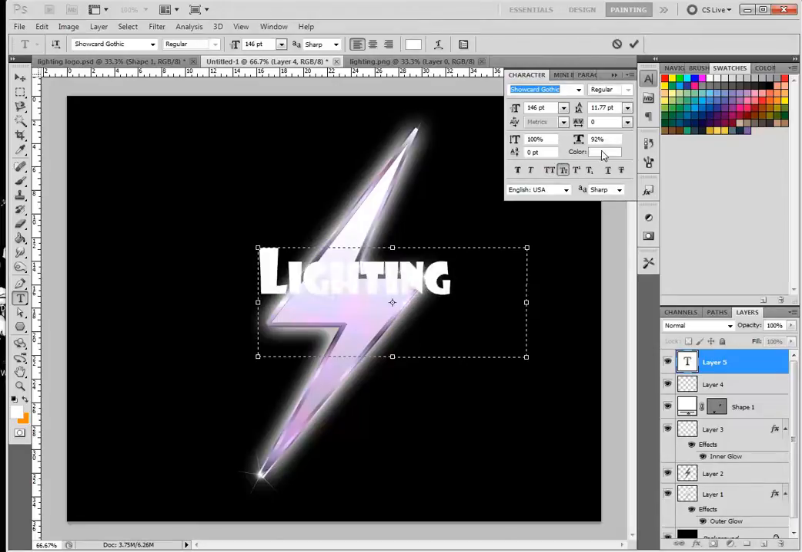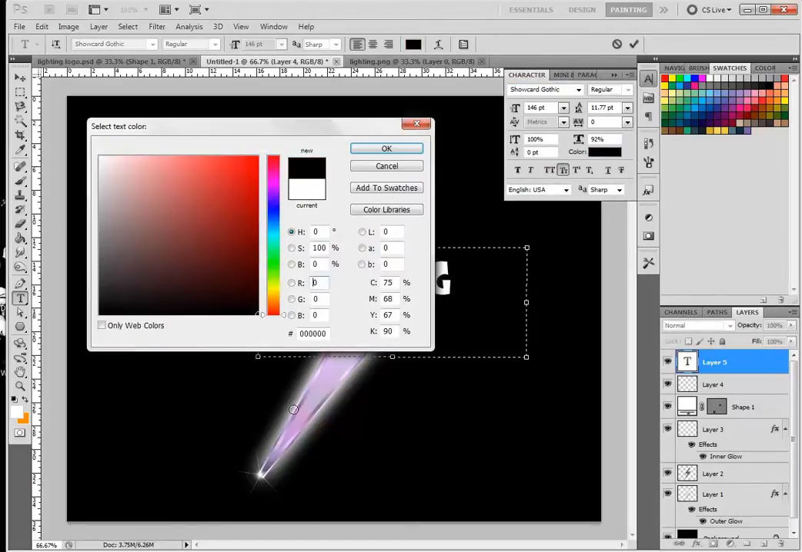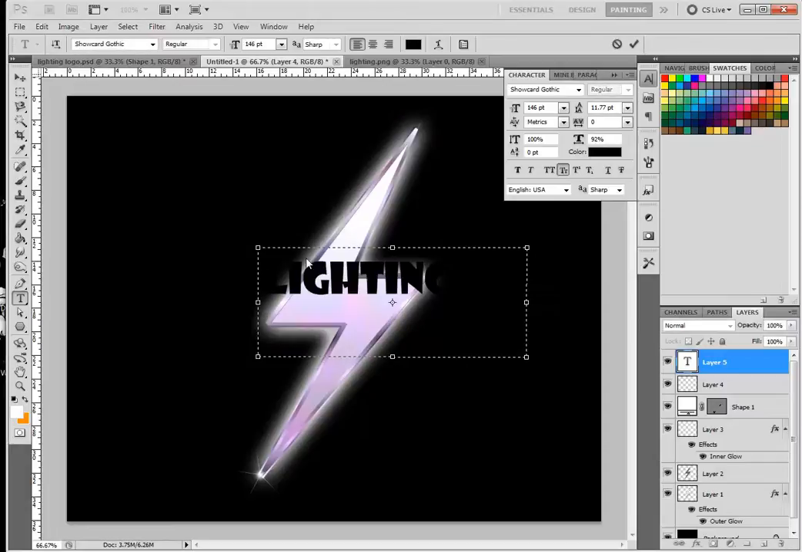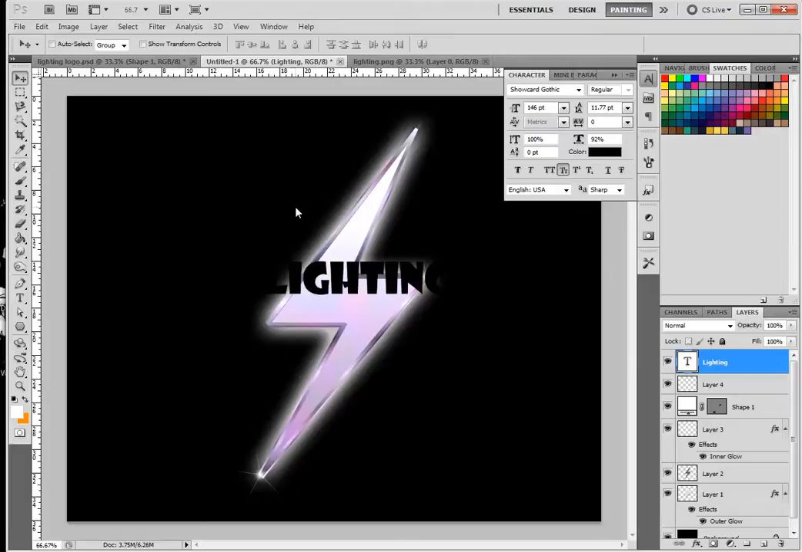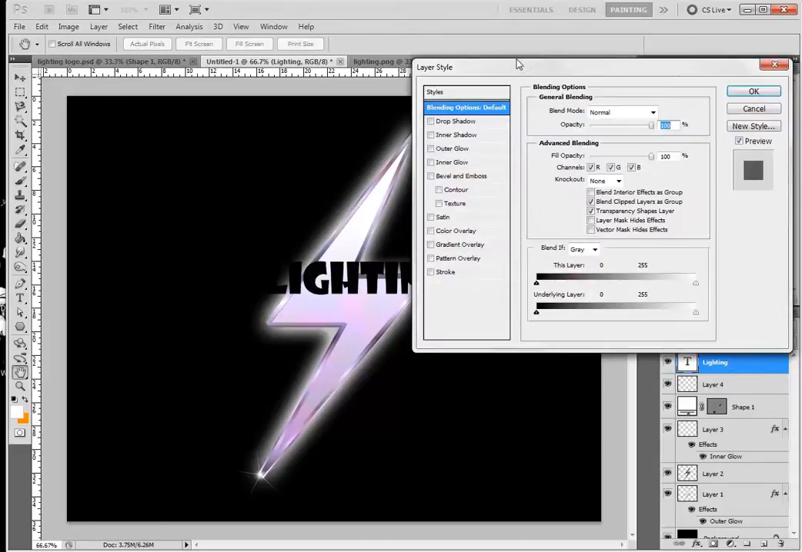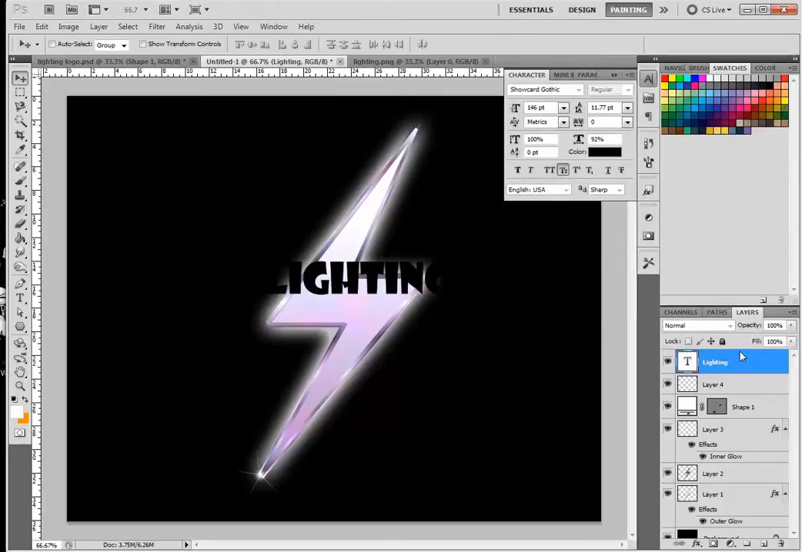So I'm going to change the color of this to black. Now, you may think, oh dear, she's doing this and you're not going to be able to see it much. Not to worry. We can add blending options very much like with the lightning bolts. So, with the lightning text in the layers, I can double click and bring up the blending options. Another alternative is right-clicking on the layer and selecting blending options.